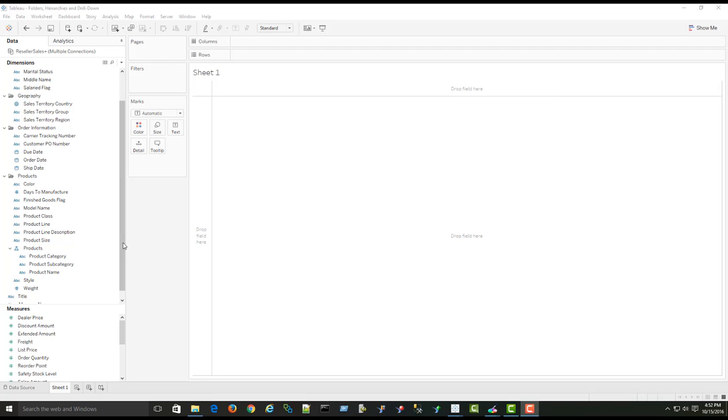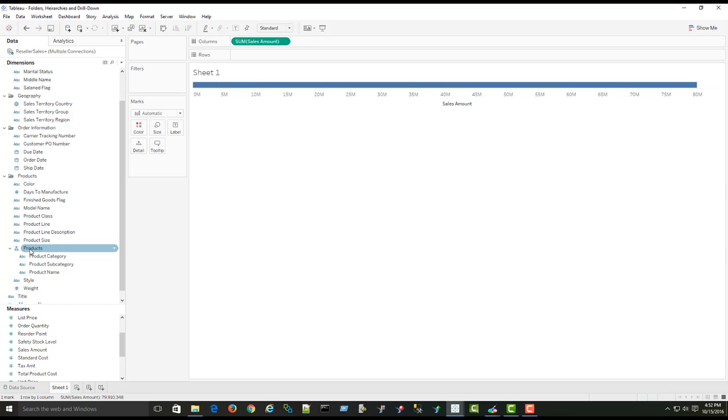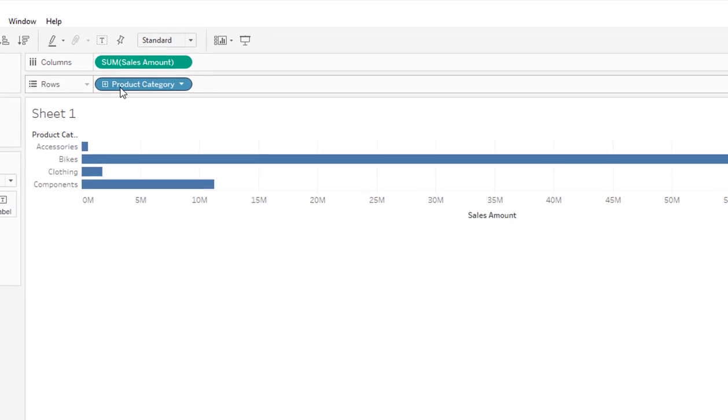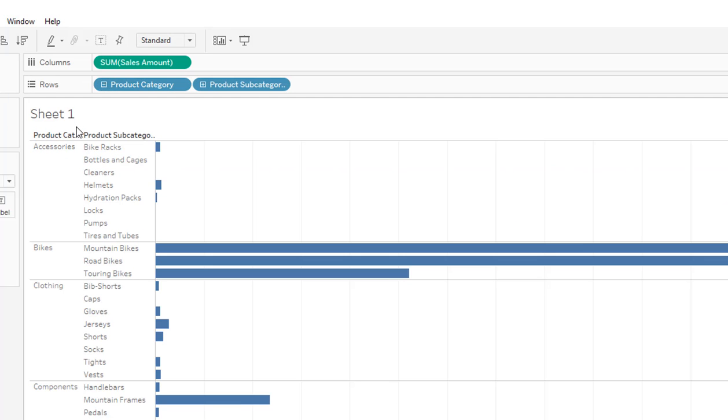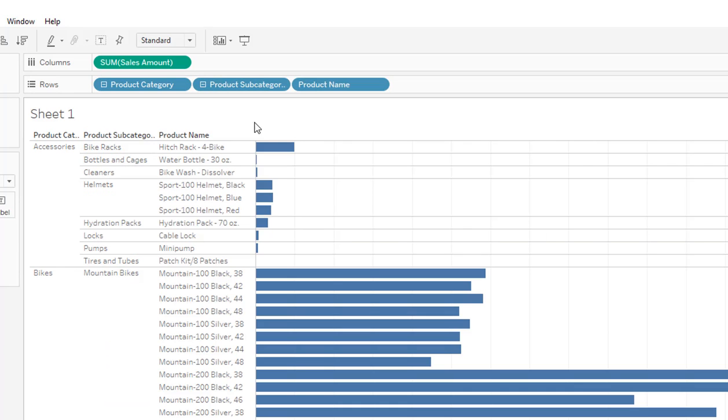Just to show you how this works, if I drag sales amount into the columns shelf, and I drag products into the rows, I'm seeing the product category as the first level, but I see a plus sign beside product category. If I click on that, now I'm seeing all the subcategories for each product. If I click on the plus sign here, now I'm seeing all the products within each subcategory. So very easy, as you can see, to create a hierarchy in Tableau.